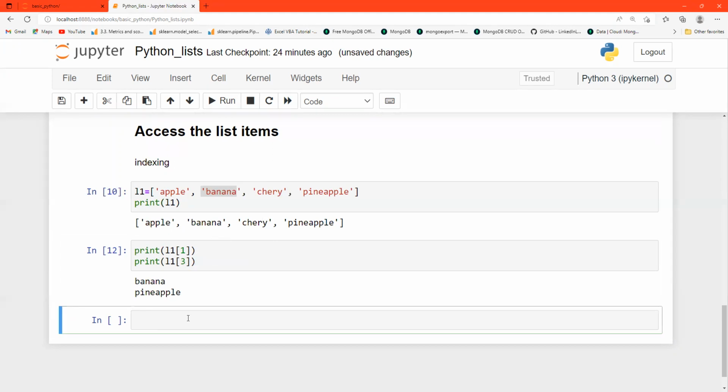Now we can access these list elements by using negative indexing also. Okay guys, same concept. So I'm going to give the name negative indexing.